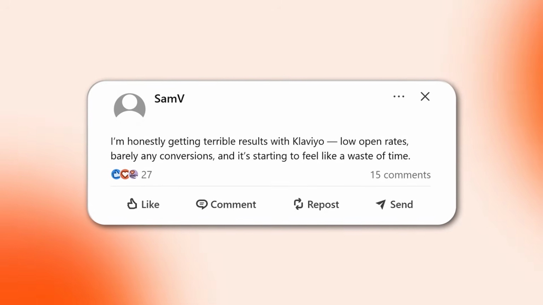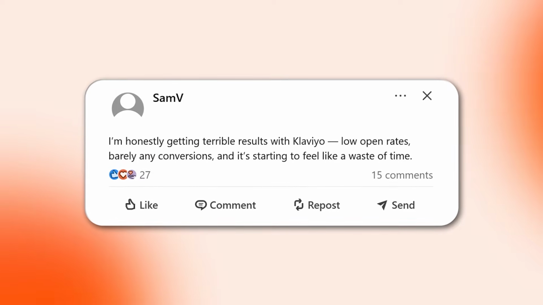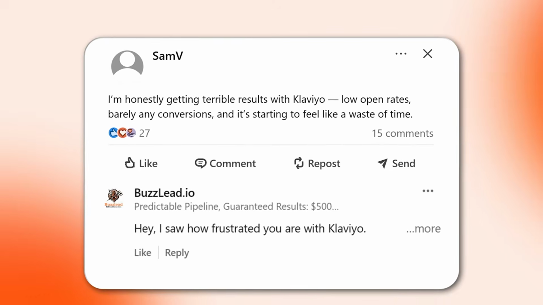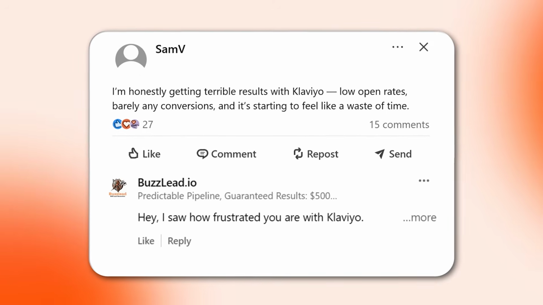can help them solve. So if somebody is talking about how terrible of results they're having with their email marketing platform Klaviyo, and my client is selling a competing platform to Klaviyo, we can actually monitor those posts, catch them in real time and reach out to those people in a relevant way, saying I saw how frustrated you are with Klaviyo, and then pitch our solution as that better alternative.